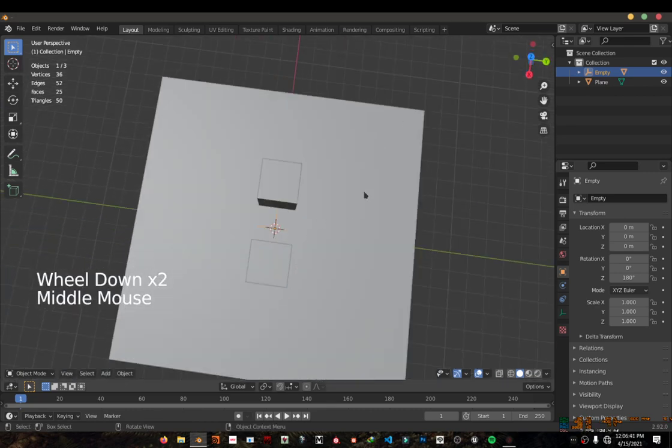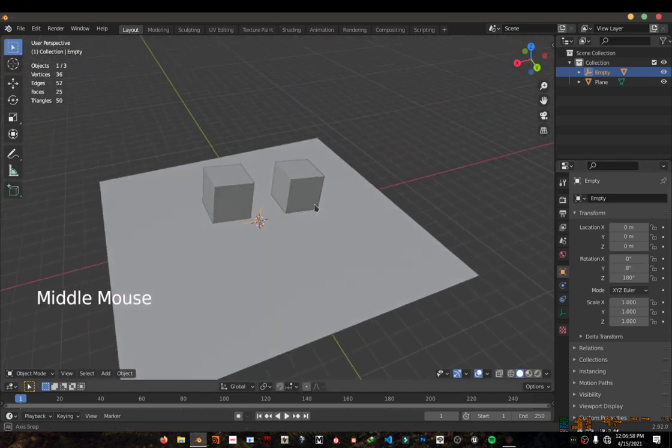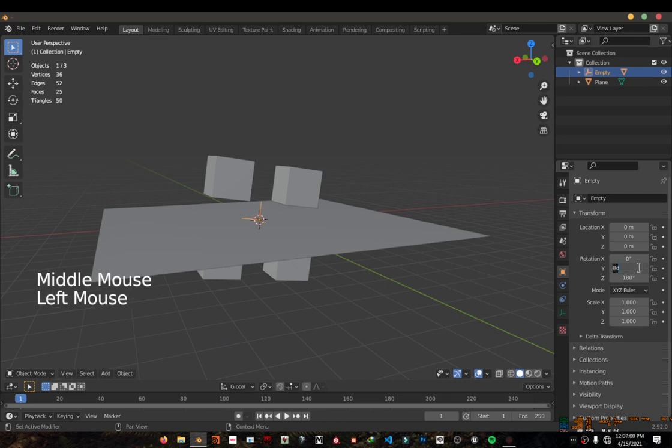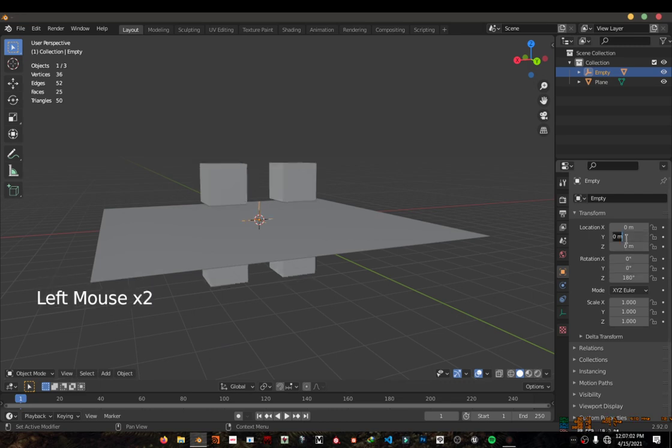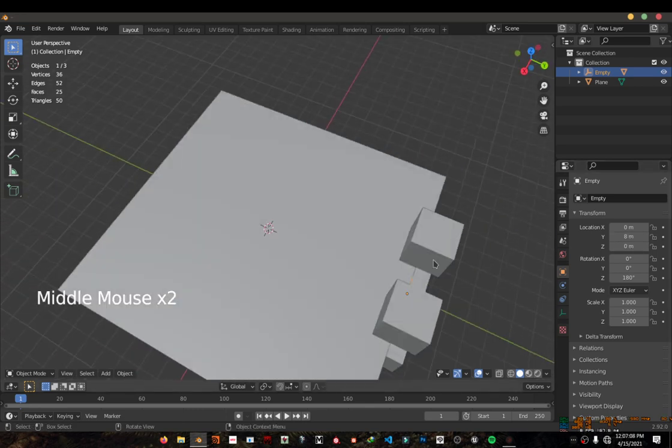Now if you remember, we scaled the plane 8 times. So we can take this empty, go over to the object properties, and set the Y location to 8. Okay, sorry, that was Y rotation. Y location to 8, and it will snap to the end of it.